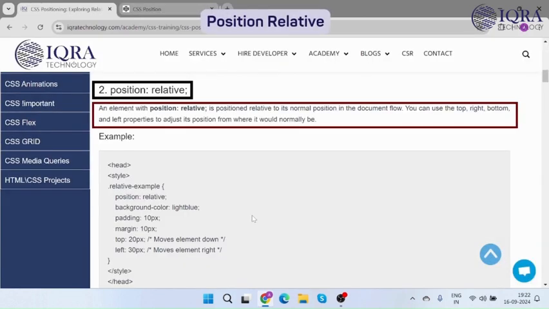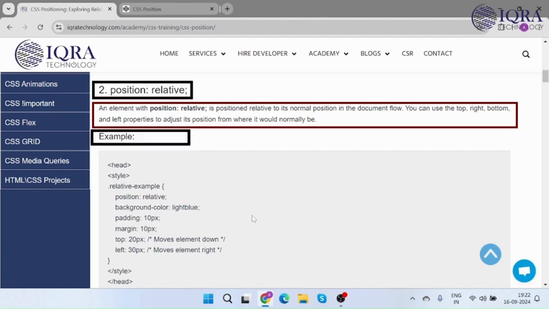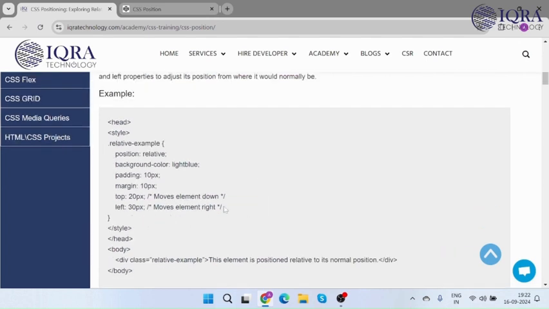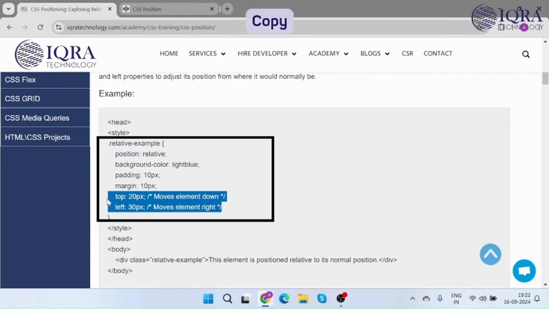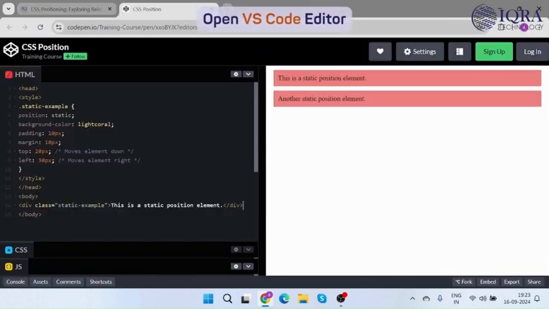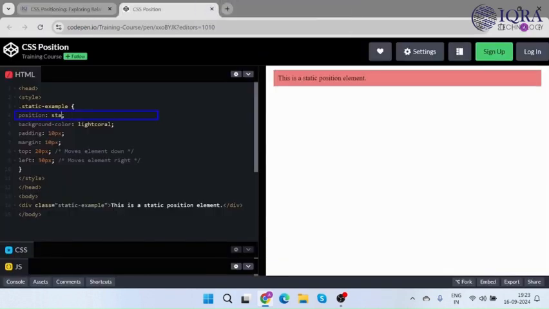Now let's move on to relative position. When you apply position relative, the element stays in its normal position but can be adjusted slightly using the top, bottom, left or right properties. For example, if you write top 20 pixels, the element will move down by 20 pixels, and if you write left 30 pixels, it will move 30 pixels to the right.